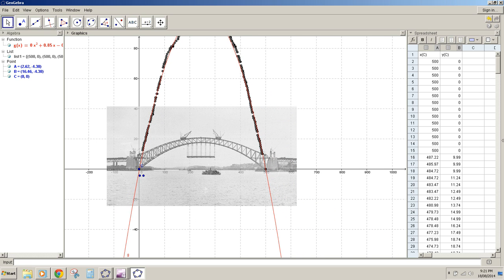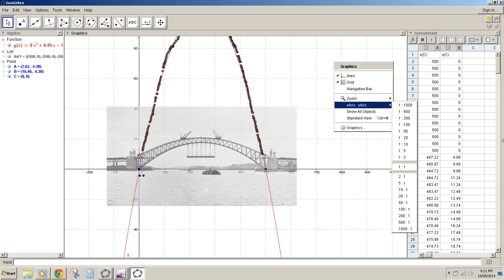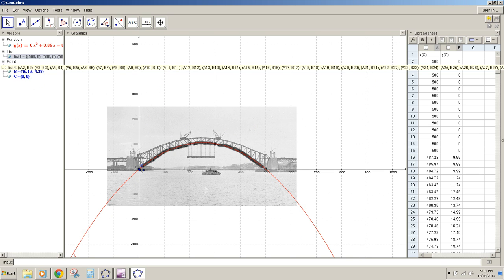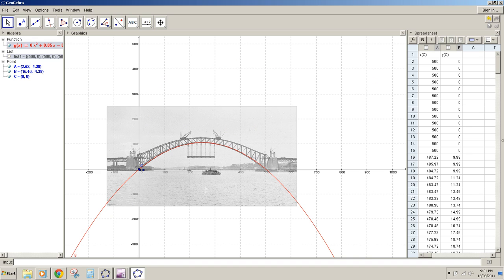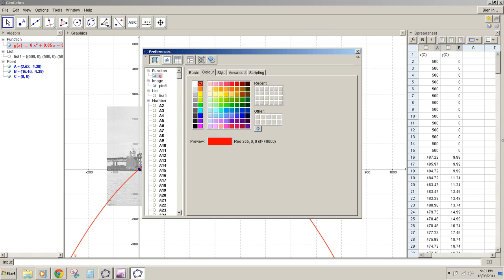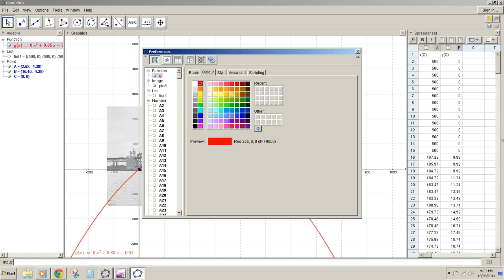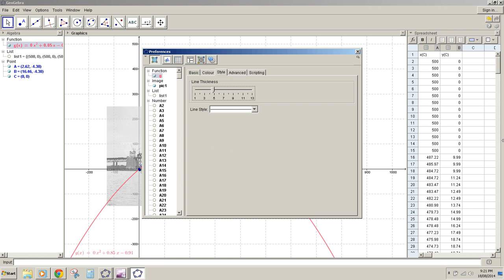Go back to your Move arrow, right click until this comes up with graphics again. As before, go to x-axis, y-axis, go down to 1:1 and click, and we're almost done. You can go to the algebra screen and click off the list, which will remove all those dots that you dragged out before. If you'd like to pretty up your function, you can, as always, right click on it, go down to Object Properties, Basic, and where it says Name, you might like to put Name and Value in as well, or change the color, or change the style by making it thicker or a different looking line.